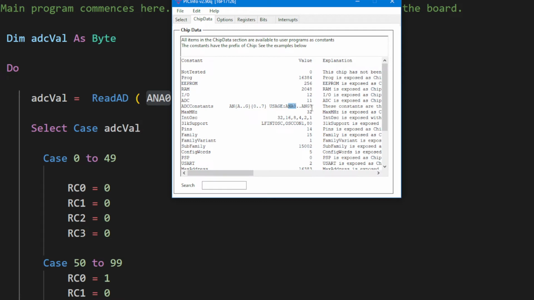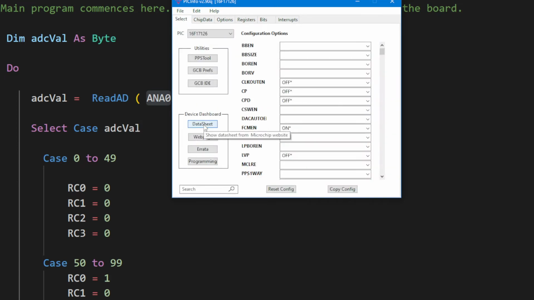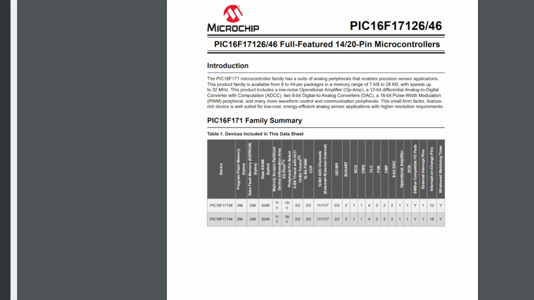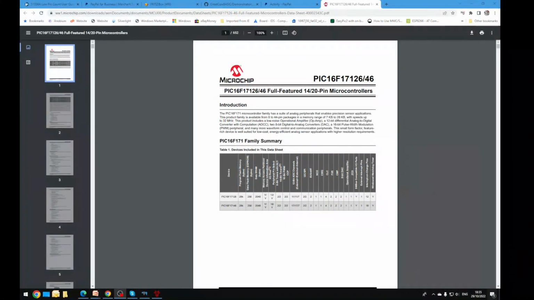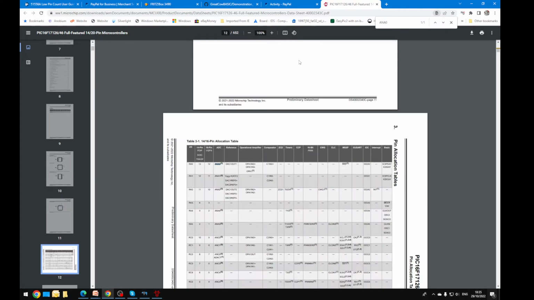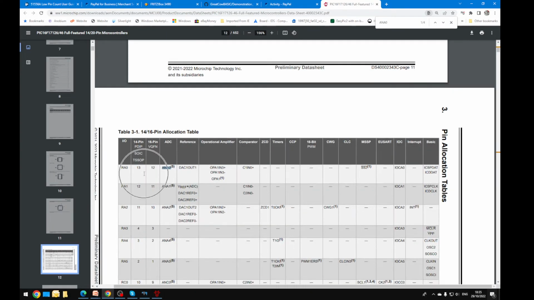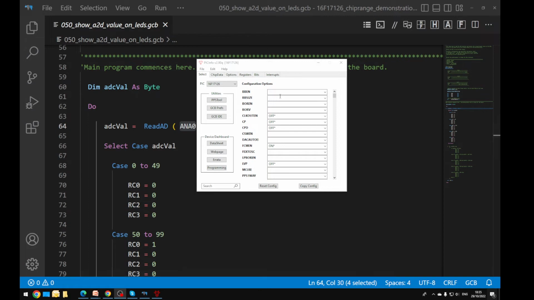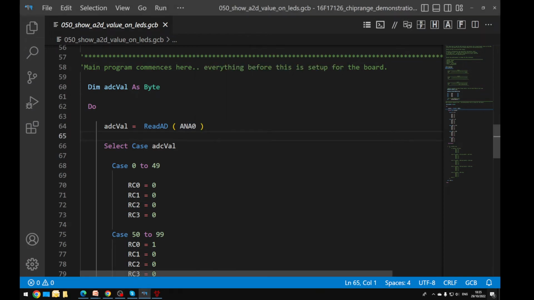And the way to do this is look at the data sheet. So if I wanted to open up the data sheet and I look at it, I can push this button here and it will pop open the data sheet for me. And once I'm in the data sheet, just to confirm, Control F, ANA0, and it takes me directly to the entry for RA0. So I'm pretty confident I'm talking to the right port. So let's go back to GC code now.